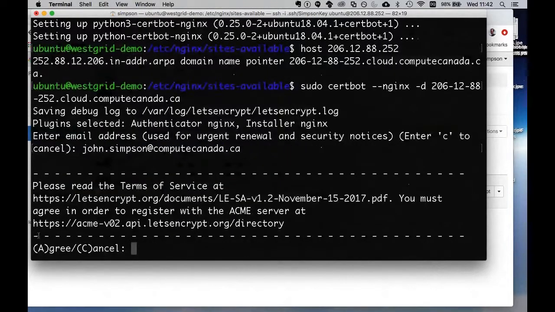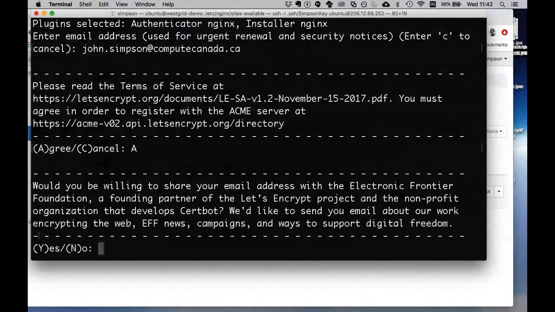You'll have to give it an email as well. It's going to ask if you agree to its terms of service. If you want to make use of them, you're going to have to say yes. So I'm going to put in agree. It's going to ask, are you willing to share your email address with the Electronic Frontier Foundation?